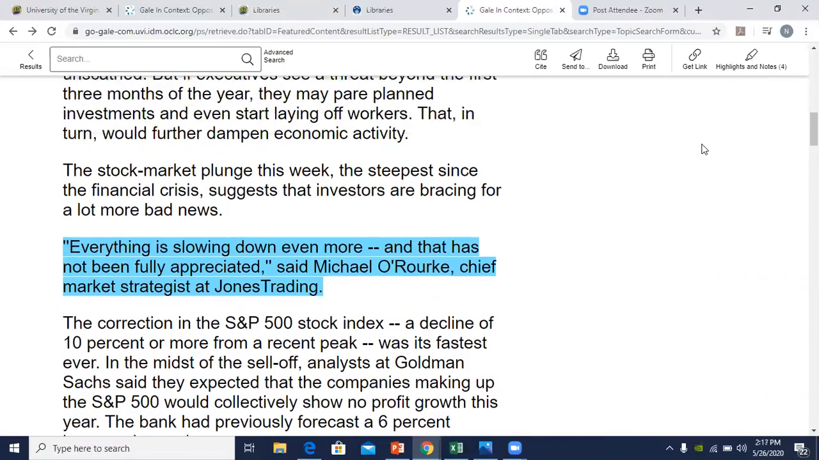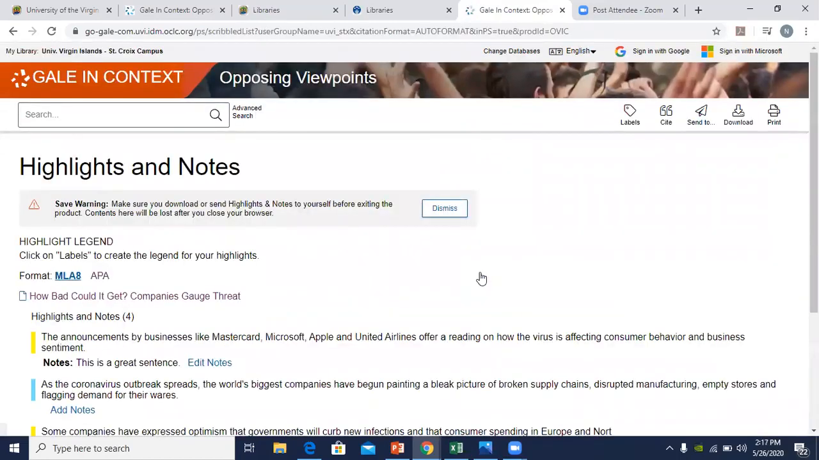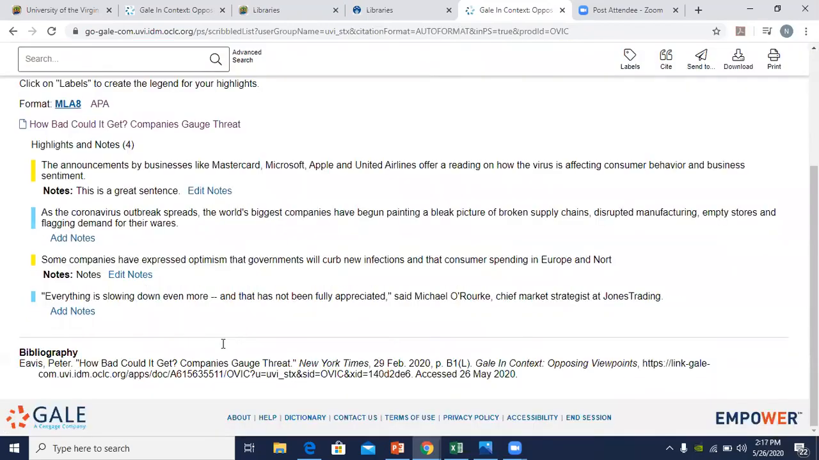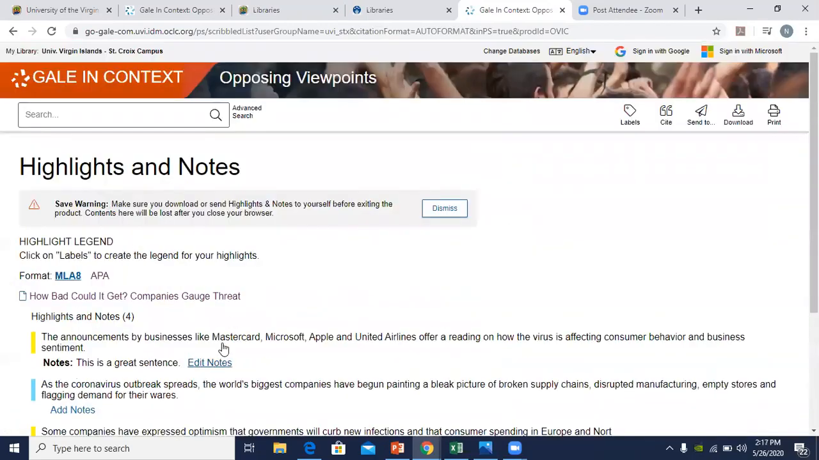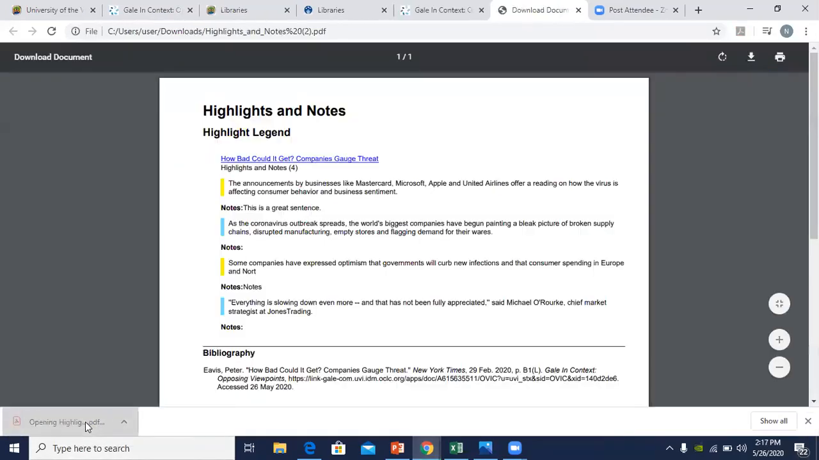An important thing to keep in mind, you must download or print these notes before you close your browser or they'll be lost. So you just click here on View, Highlight, and Notes, and then click on Download. And you'll find them right here. They're downloaded right into a PDF file.